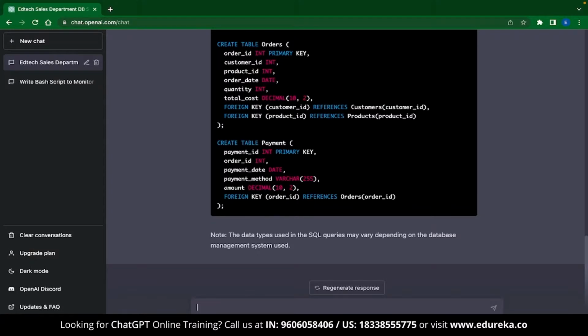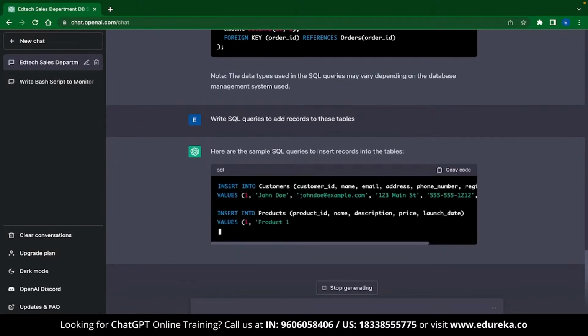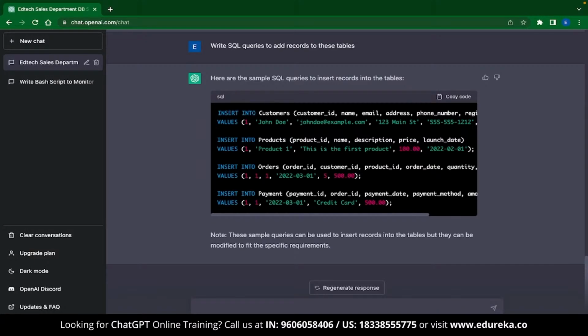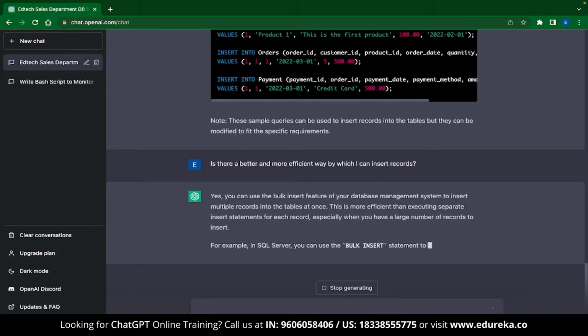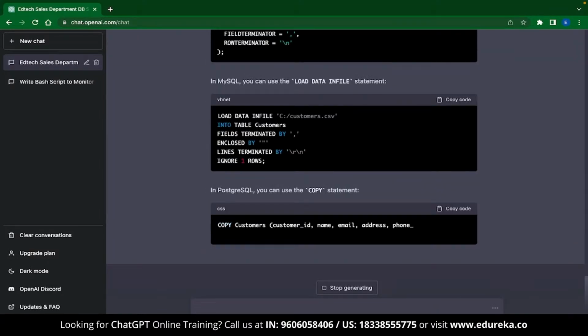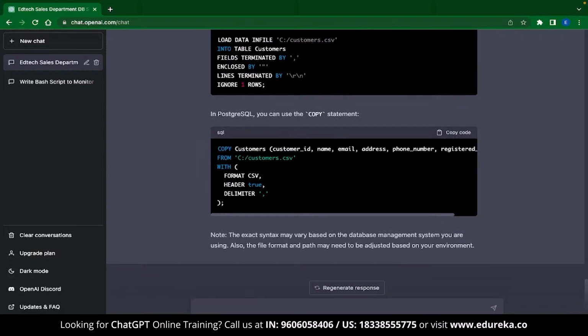Now let's go ahead and ask ChatGPT to write SQL queries that can add records to these tables. You can see that ChatGPT has provided queries that can add records to the table. This is quite interesting, but not quite what I was looking for. Let's see if ChatGPT can find a more efficient way to do this. And yes, ChatGPT can also improve its answers. It can also improve queries. It's showing you multiple suggestions on how you can improve the efficiency of your inserts, and this is being done for MySQL, Postgre, etc.